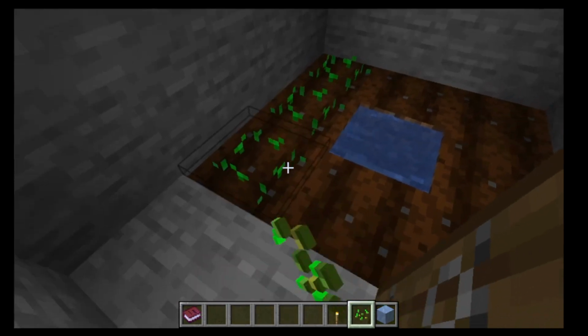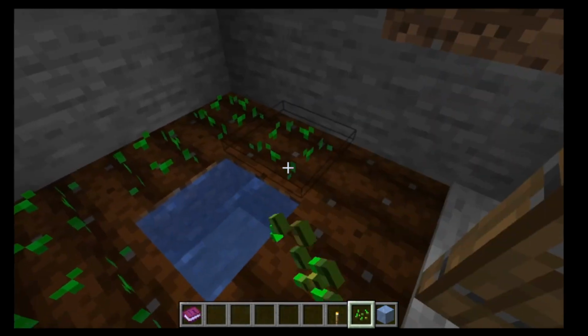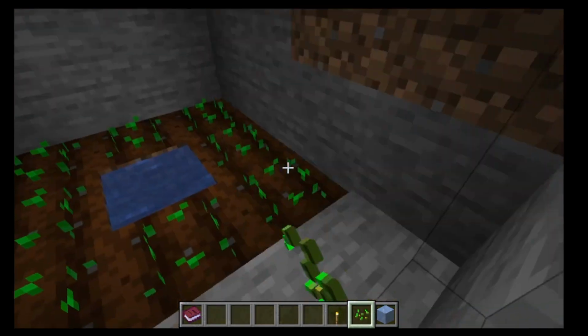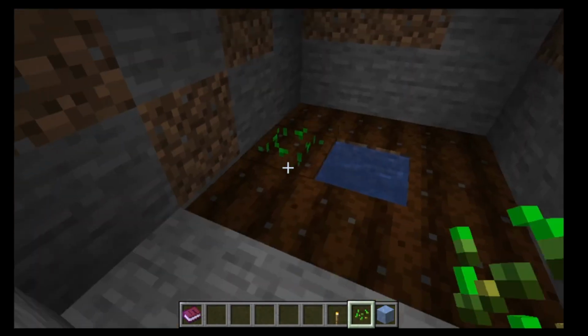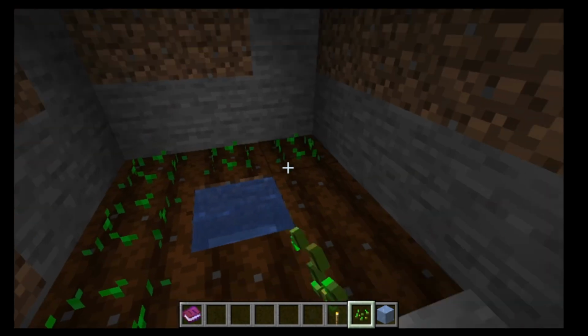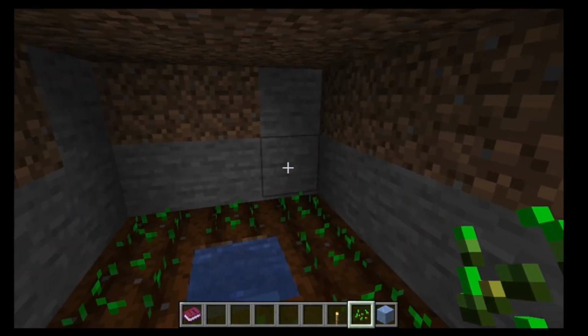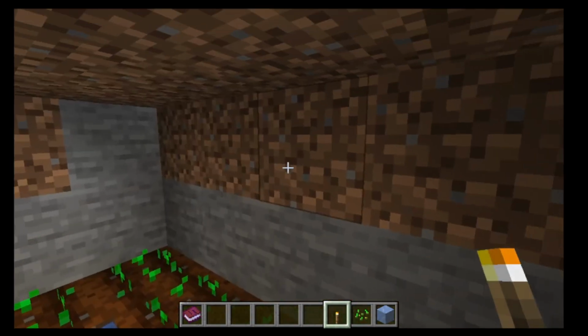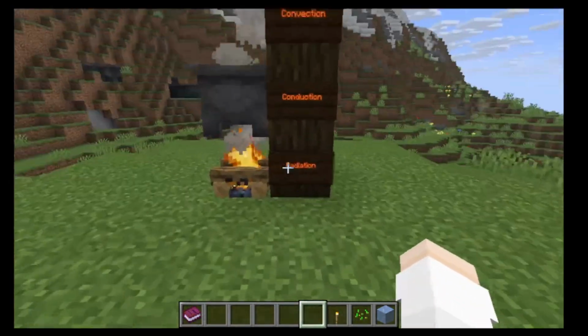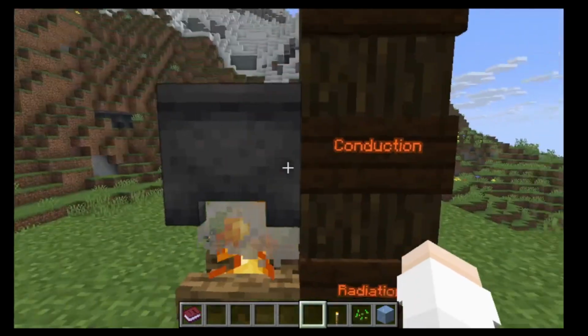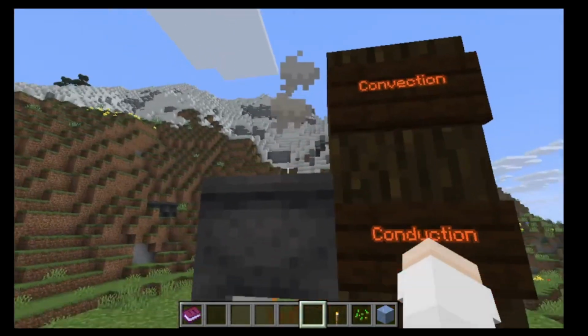This has no light. This will be our no light underground one. And this will be our lit underground one. And then we're going to have a control up above, which is the first one we planted. Here. This talks about radiation, conduction, and convection, which is the smoke.